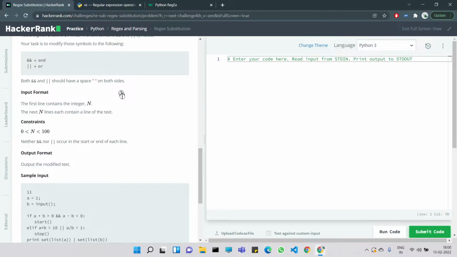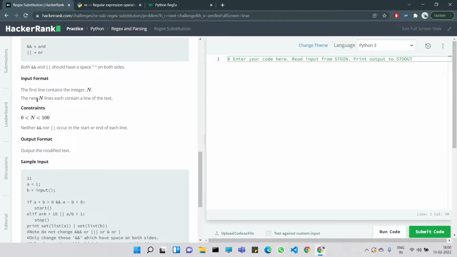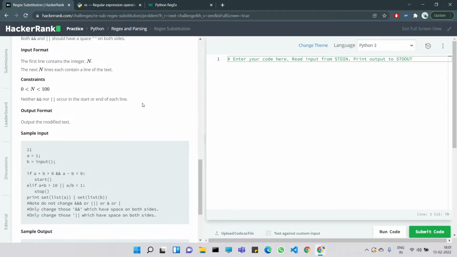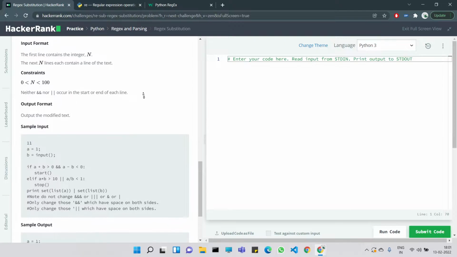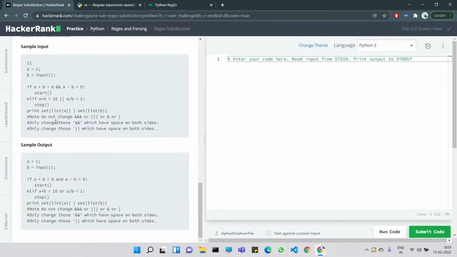Input format: the first line contains the integer n, and the next n lines contain a line of text. Okay, neither 2 ampersands nor 2 vertical bars occur at the start or end of each string. So they never occur at the start or end of each line, so we don't need to check for that part. So let's look at the input format. This is like a code. They have a Python code itself, and instead of these 2 vertical bars and these 2 ampersands we should print and, or. That's what we need to do.